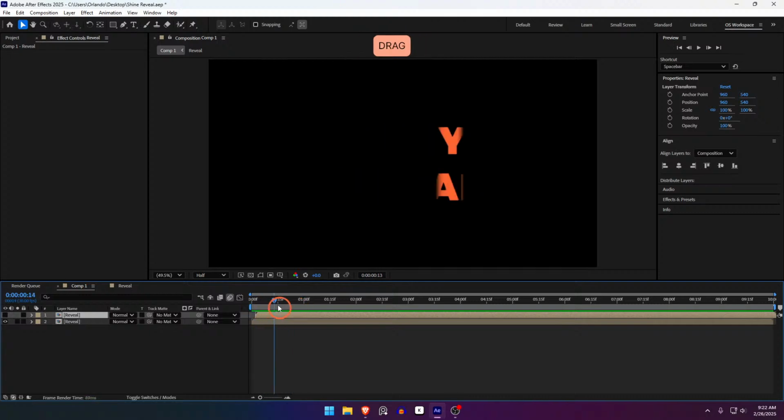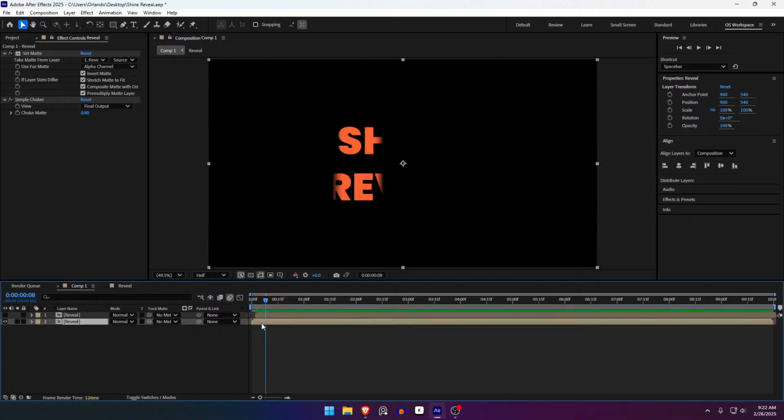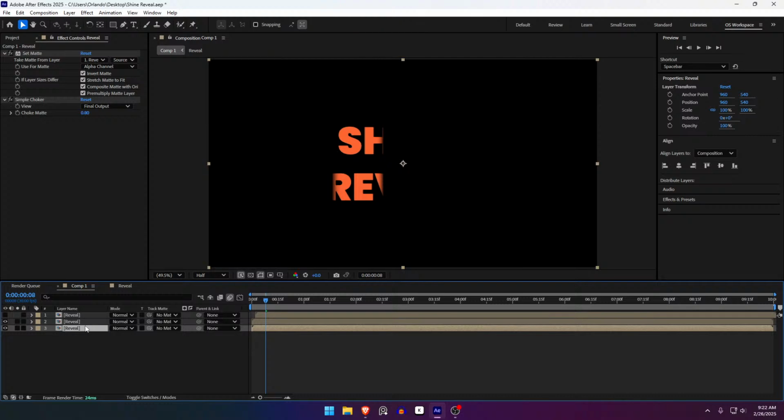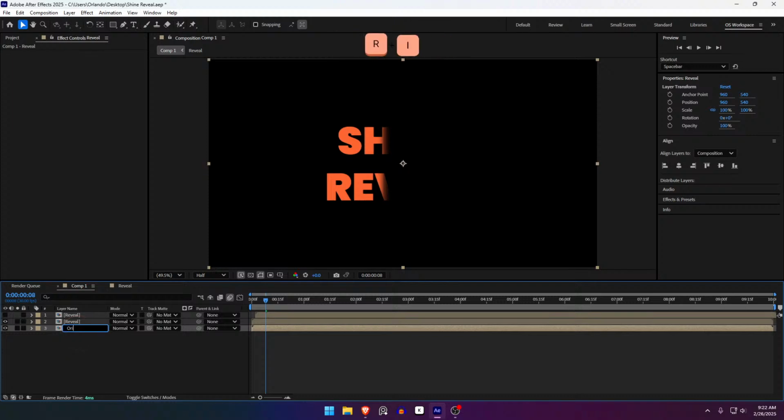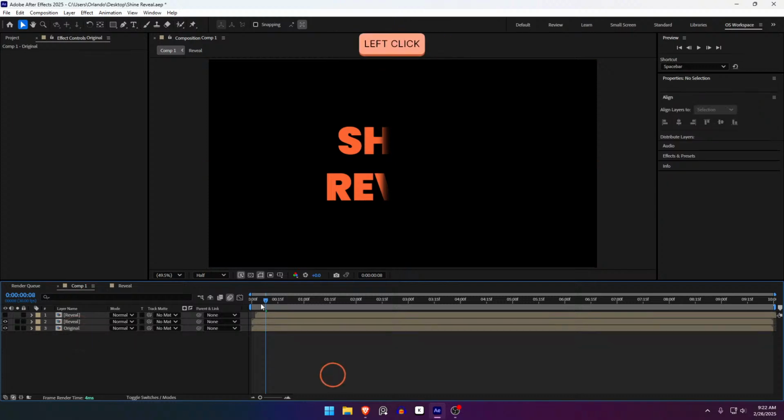And now you see we have this line effect, but the text disappears. So we have to duplicate this layer at the bottom and select here the layer at the bottom and delete all the effects. And let's call this original, because it will be the text that will stay.